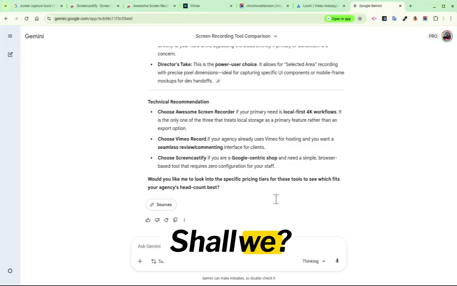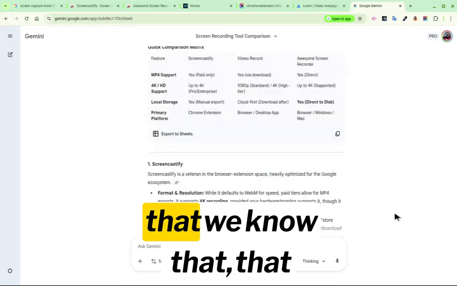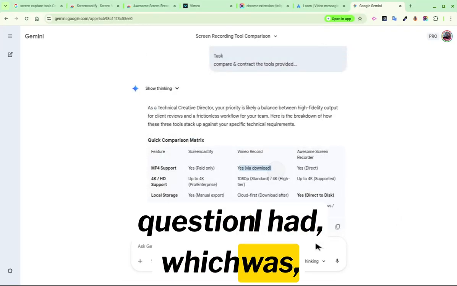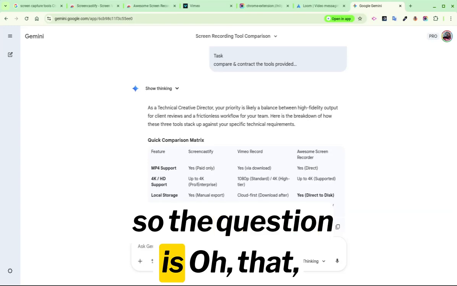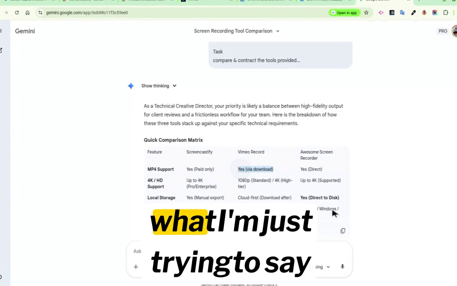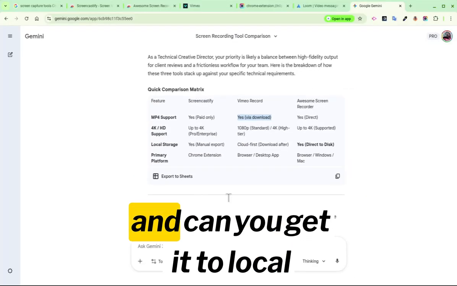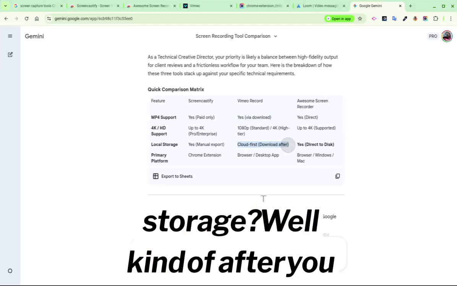Let's give it a try, shall we? So I think I agree on this. And I'm also feeling pretty confident that we know that question I had, which was this one. So the question is, that's just saying, got it. All right, now that I read the rest, I understand what it's trying to say here. This is basically just saying, sure, you can get an MP4, you just got to download it. And can you get it to local storage? Well, kind of, after you download.